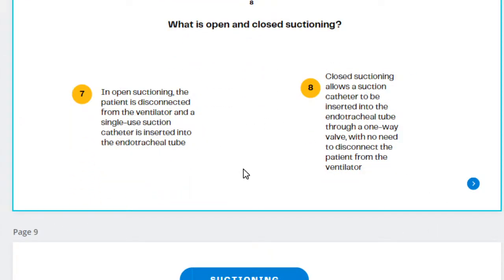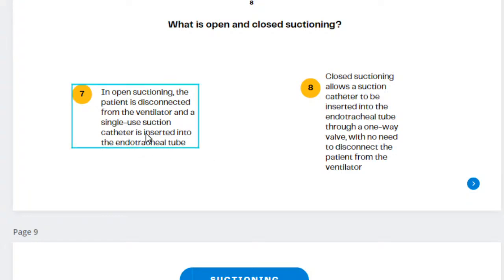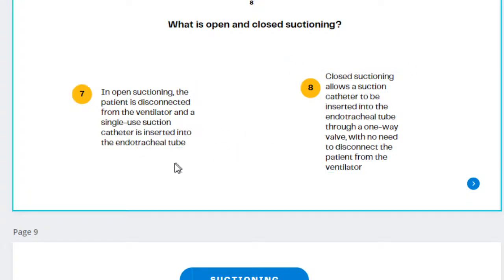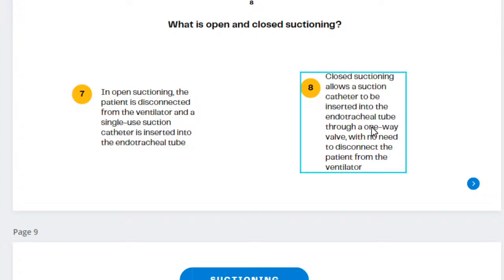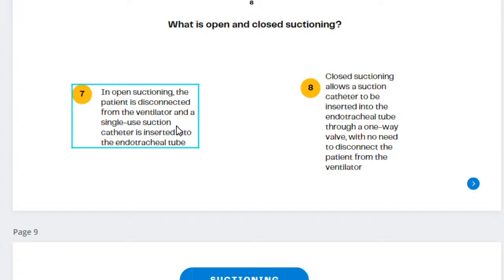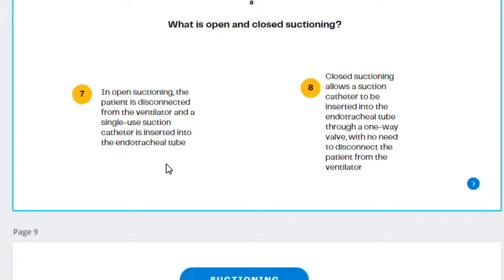Okay, here is where we're going to talk about different kinds of suction equipment. We have open suction, and we have closed suction. Open suction is when the patient is disconnected from the ventilator, for example. It is a simple kind of suction catheter that you will insert into the endotracheal tube.